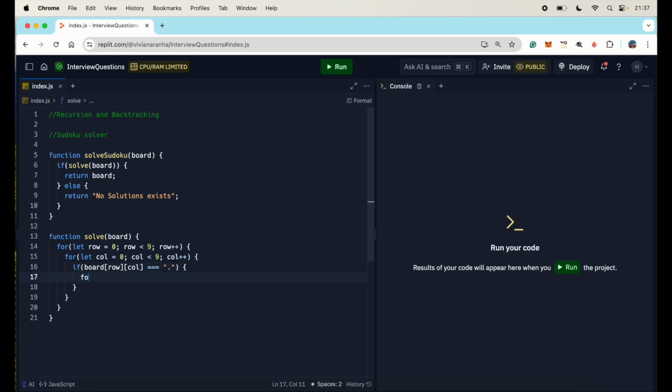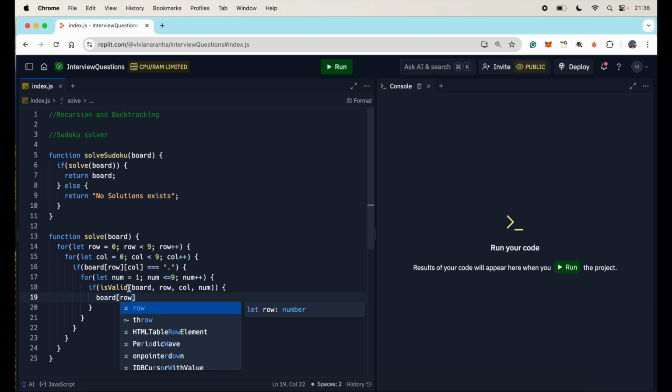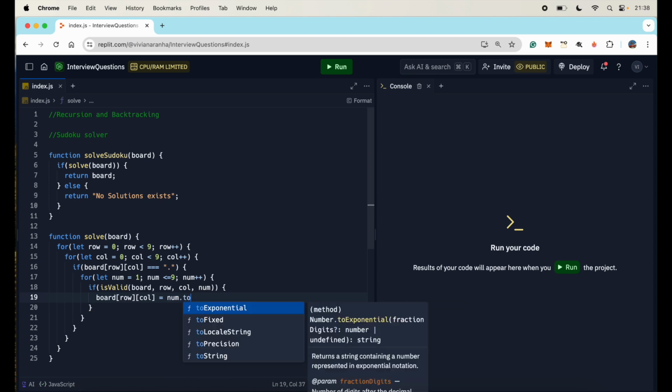And I'm going to go over for let number equal to 1. So I'm going to go over all the numbers, number is less than or equal to 9, num plus plus. I'm going to go through each and every number and check if it is valid. So I'm going to say if isValid(board, row, column, num), then I will set board[row][column]. Instead of writing the logic here, I'm just going to call the isValid function, which I'm going to write in a little while. So board[row][column] is equal to number.toString().